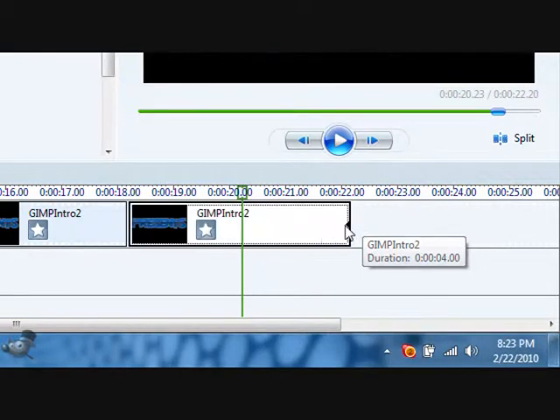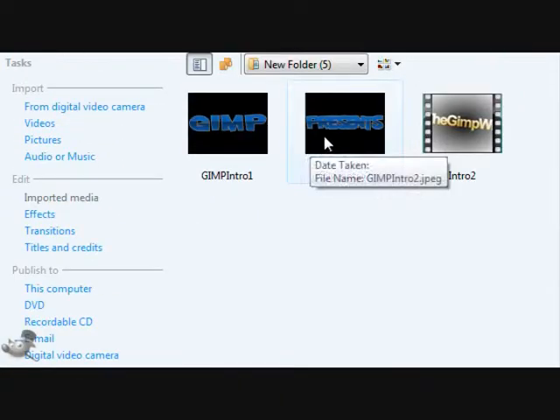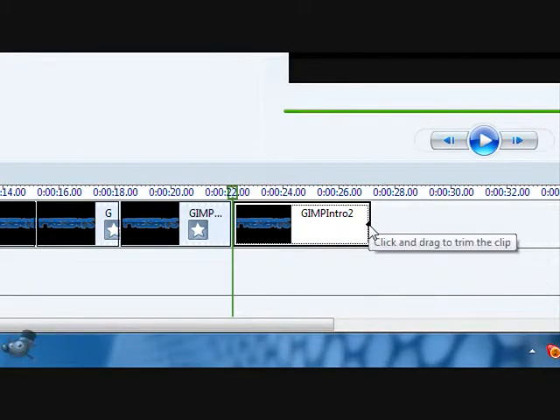Now that we have all the spinning done, what you want to do is go to imported media. We can zoom out a little bit on this. Just take the presents, and you want that as a picture, so you can see that as the end.